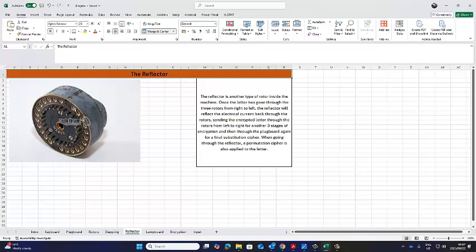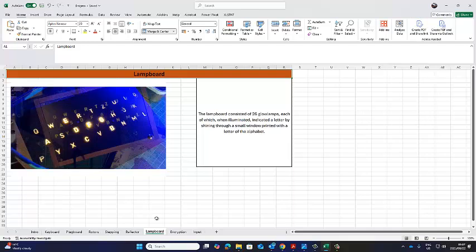There was also one of the main drawbacks, because the reflector basically makes it so that a letter can't be itself. So if you press P, it can't encrypt to itself. That was one of the major issues with the Enigma and how they, to some degree, deciphered it, because a letter cannot encrypt to itself. An S cannot become an S. If you watch some of the videos, you'll see what happens here. So that's the reflector. Then you have the lampboard, etc.